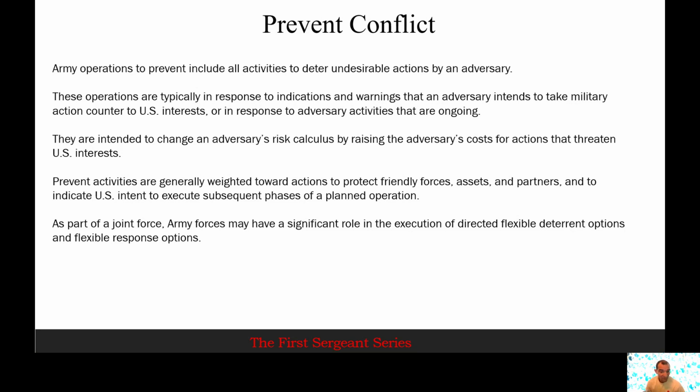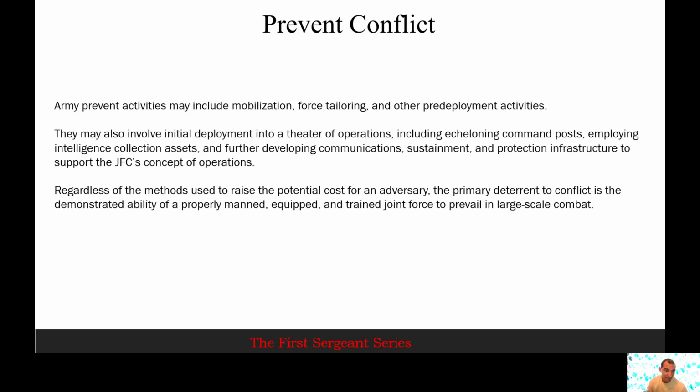As part of a joint force, Army forces may play a significant role in execution of flexible deterrent options. It also includes mobilization, force tailoring, and other pre-deployment activities. They may also include initial deployment in the theater of operations, which we discussed. And we've already hit on this, but also developing communication, sustainment, and protecting infrastructure, okay? Concept of operations. Regardless of the methods used to raise the potential cost for an adversary, the primary deterrent to conflict is the demonstrated ability of a properly manned, equipped, and trained joint force to prevail in large-scale combat, right?